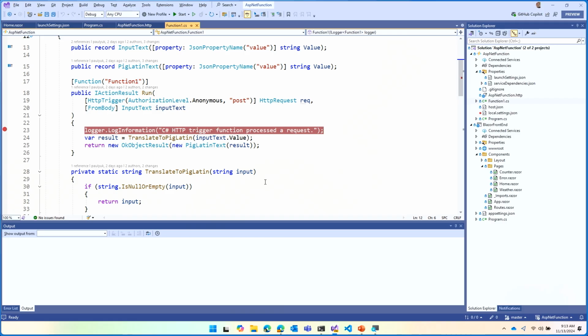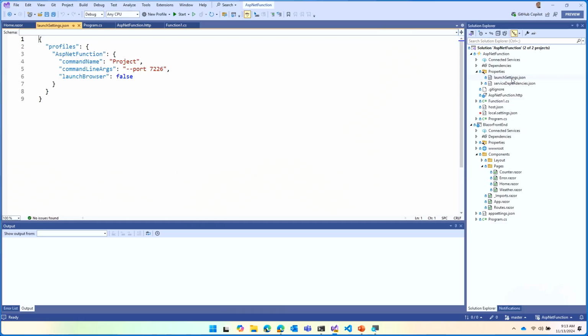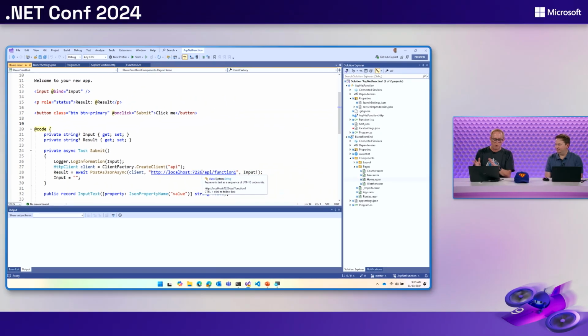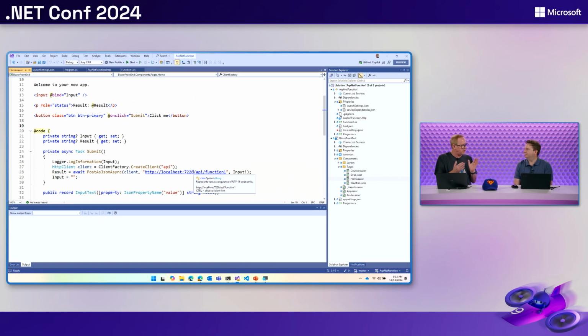This works exactly the same. And by the way, it's going to have the same challenges as well. I've got my launch settings. Inside of there, there's a port 7226. And my Blazor application, once again, is going to have that same challenge of having to be hard-coded to that 7226.